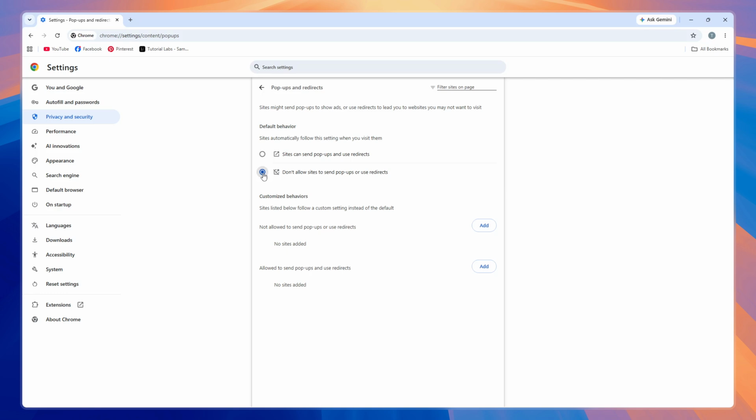And that's it! You've successfully configured Chrome to stop redirects, which means you'll no longer be automatically sent to different pages against your will.